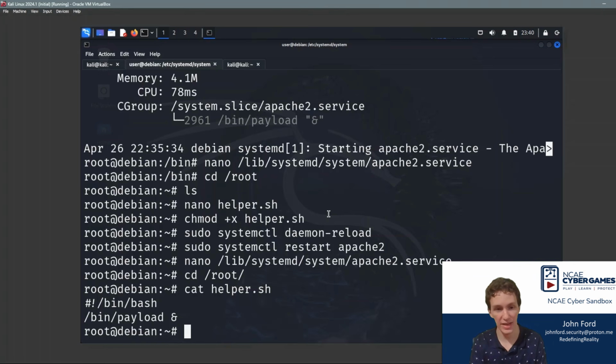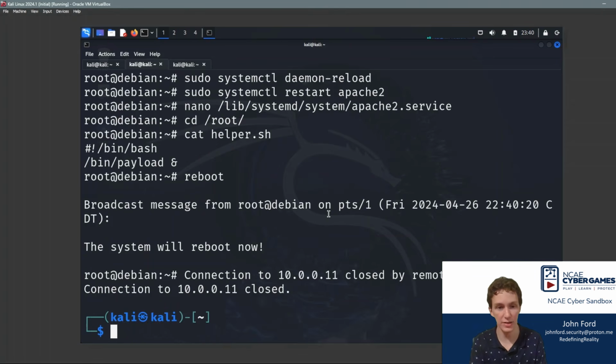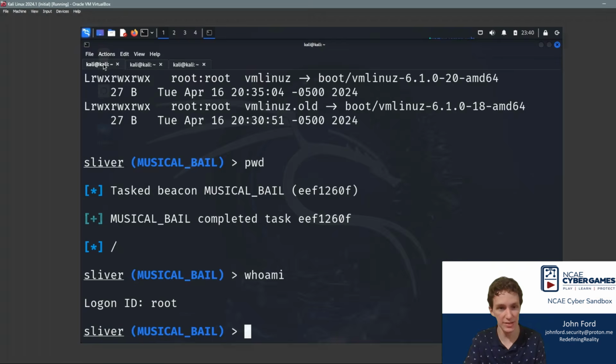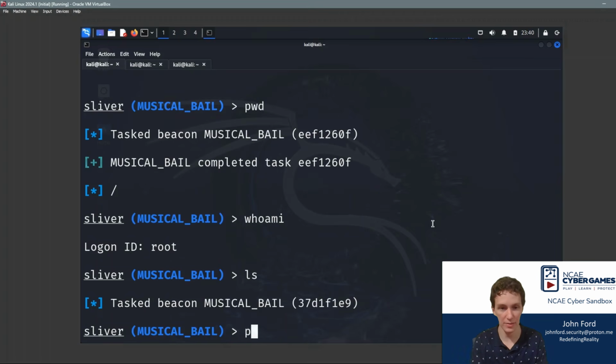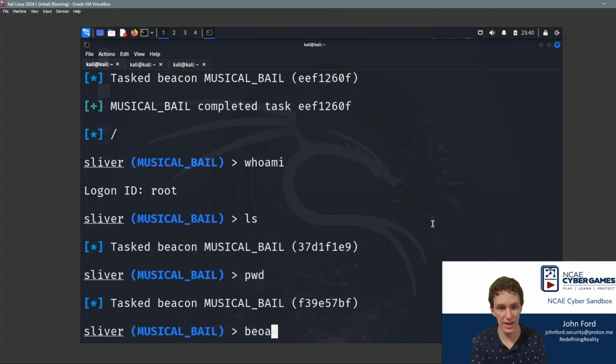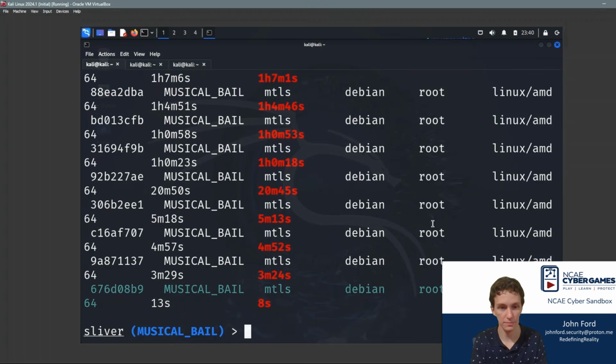So I can demonstrate that by rebooting the target. So now I lost my access here. If I try to run commands here, they're going to hang forever and they're never going to run.